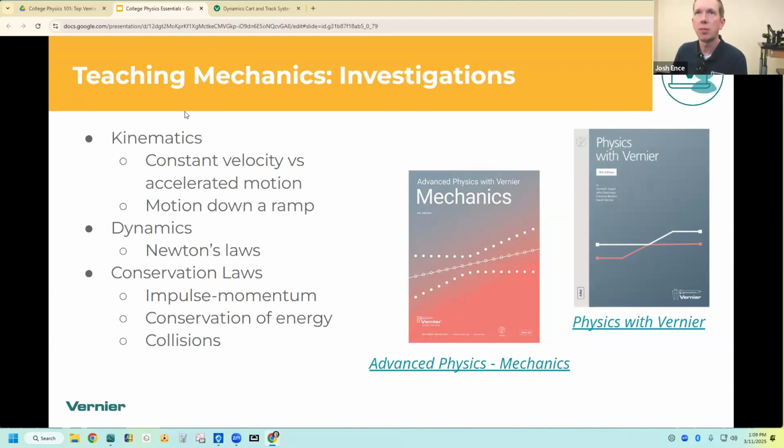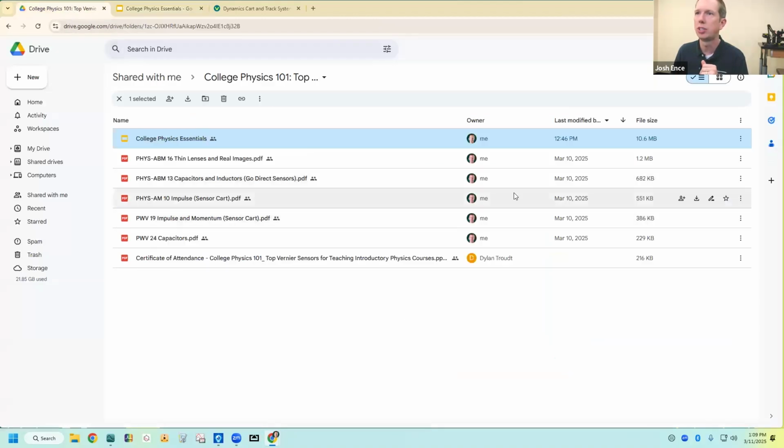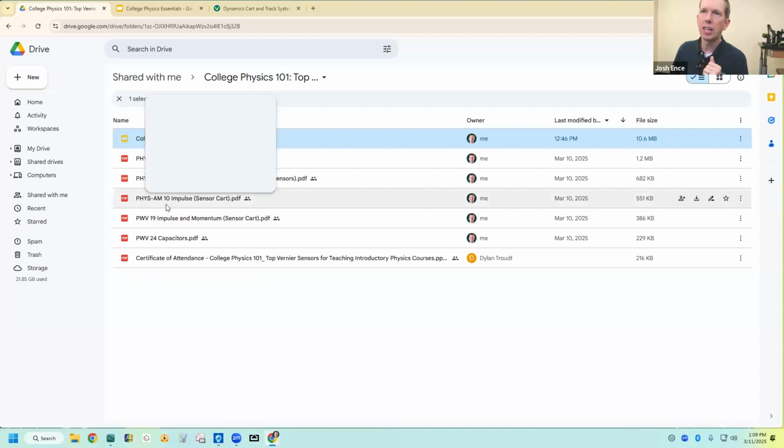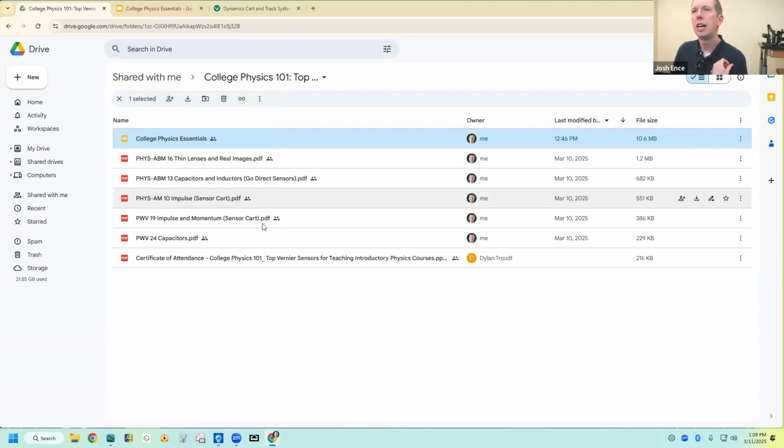I've included this impulse momentum activity in the Google Drive folder that Dylan shared a minute ago. So if you go to that Google Drive folder, you'll see this here, and you'll see that there are two files. One is PWV, that stands for Physics with Vernier, 19, Impulse Momentum. The other one is PhysAM, Advanced Physics Mechanics, number 10, also called Impulse.